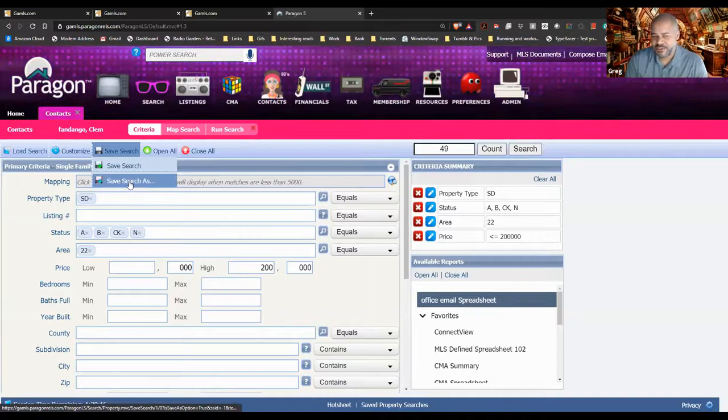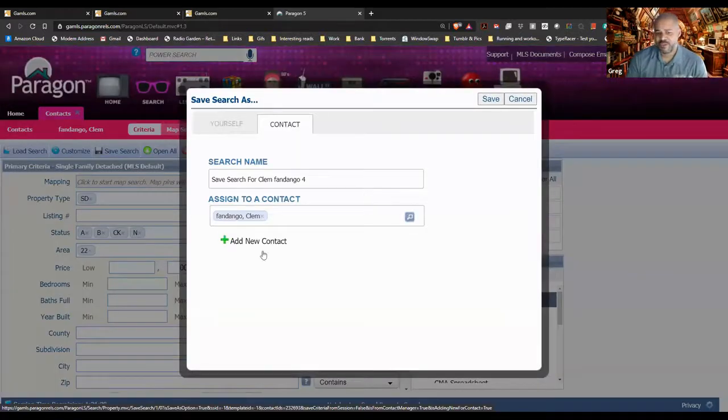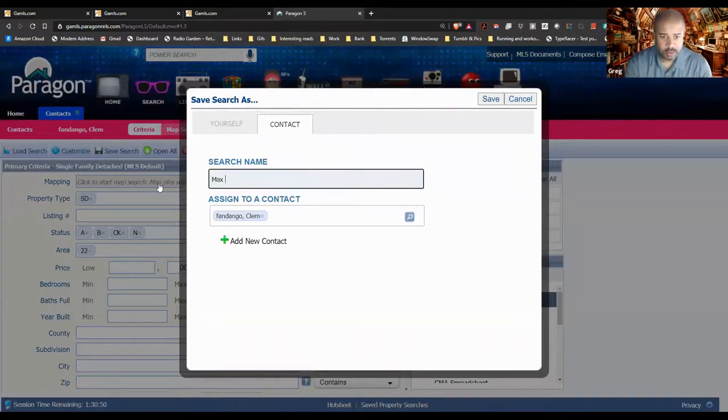You can select Save Search or Save Search As. It's going to provide you with the same information. Notice that we're under the Contact tab because the system already knows that we're saving this for our contact. We can give it whatever name we want. And also notice below that it says assign to contact.